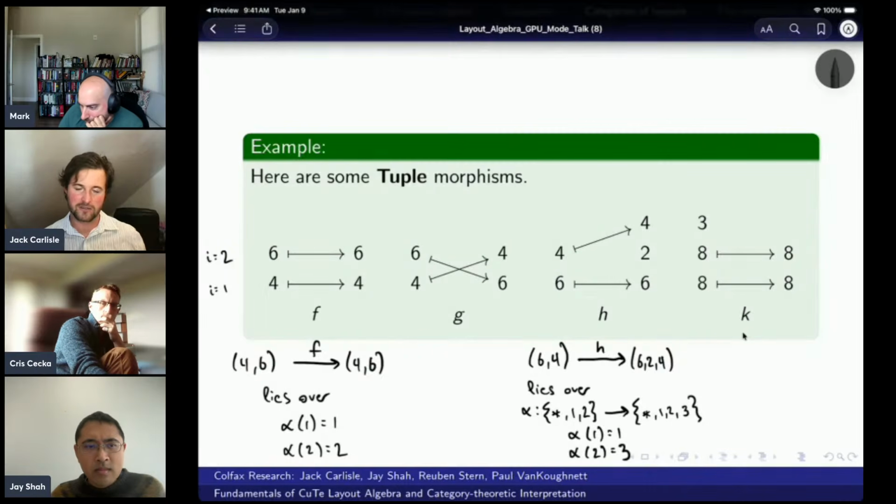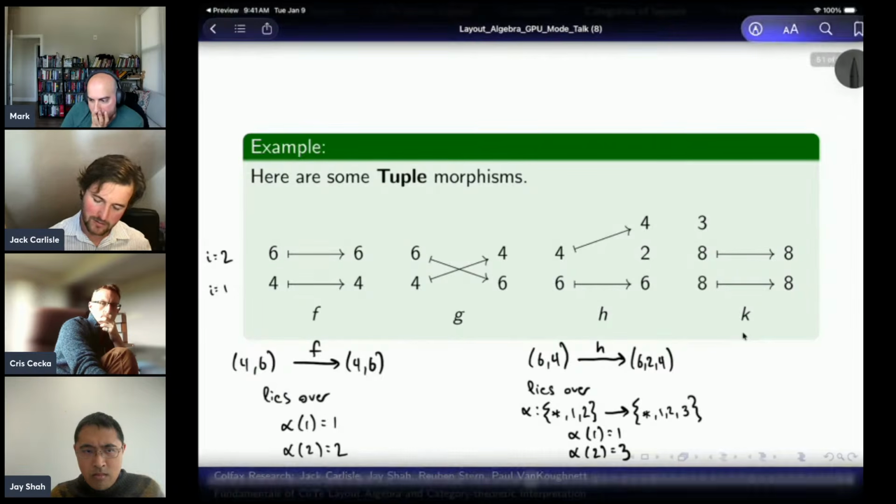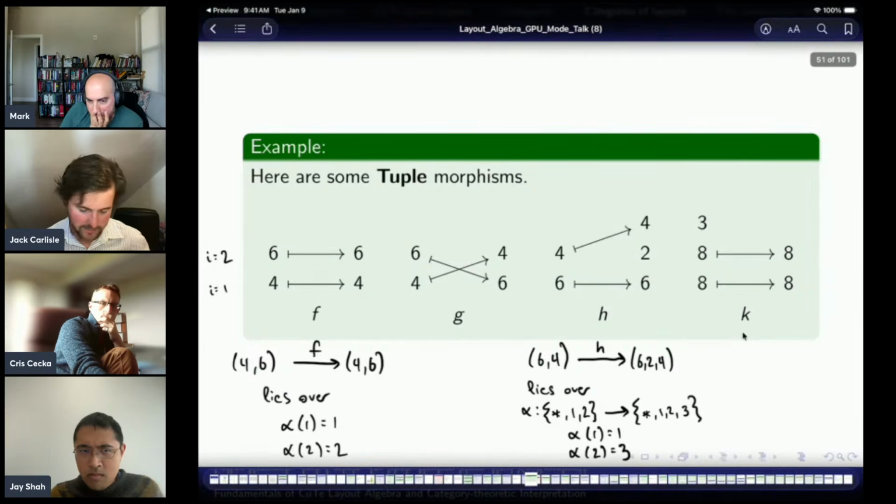The point is that if we want to do rigorous mathematics, we have to work with the definition on the previous slide. But this is how we think about tuple morphisms. We'll see later on that these tuple morphisms exactly correspond to tractable layouts. Great. I encourage you all to ask questions if you have any, but let's go ahead and proceed.